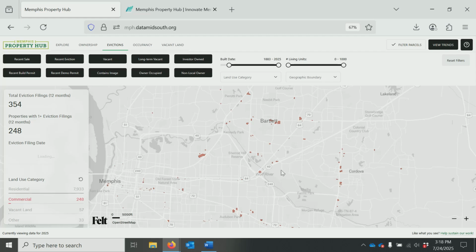When I click commercial, it's going to also filter this map again and the data that you see on this left-hand panel. So now I'm just seeing the things that I filtered to there. And to reset this one, I can just click this reset button that's a little loopy arrow around the land use category.